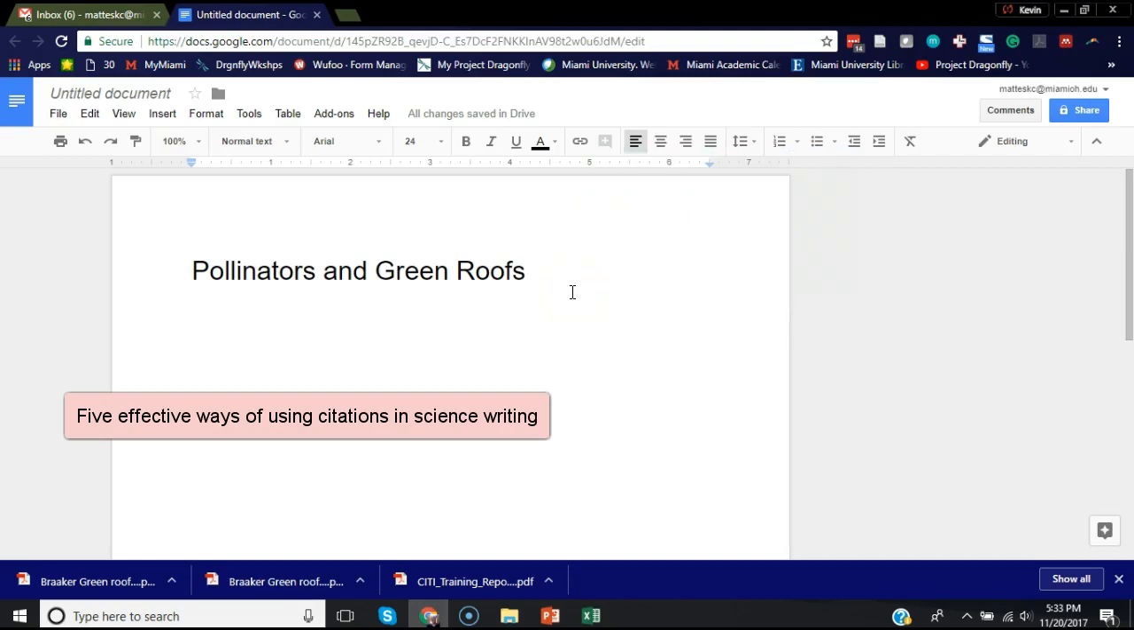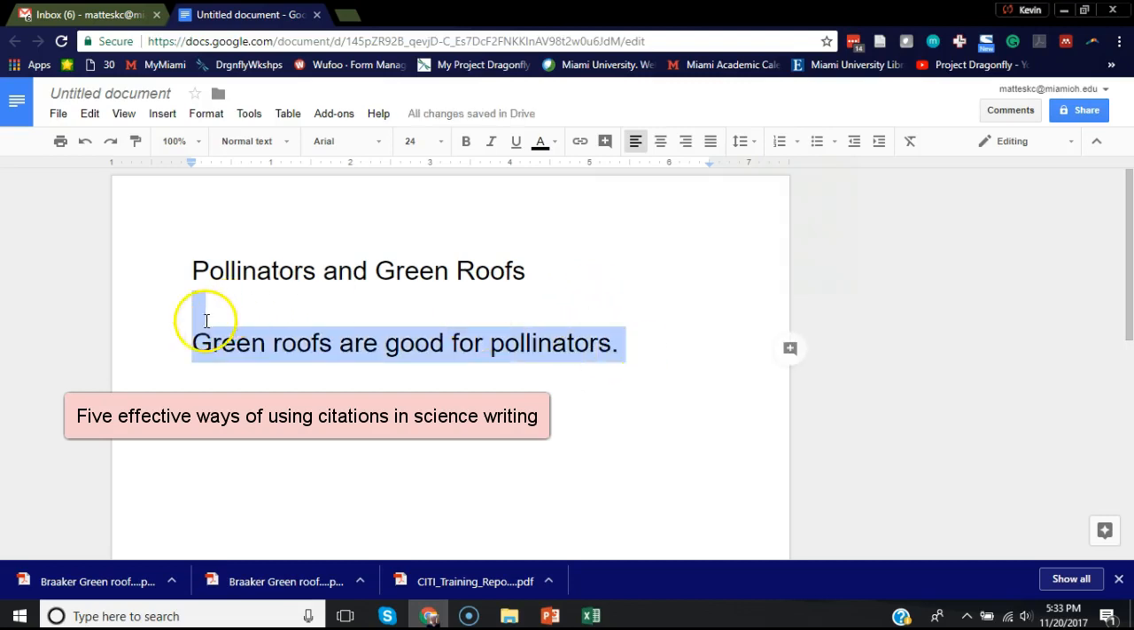So you start off and you write a statement like, green roofs are good for pollinators. Well, if you do that, your instructor, your professor, is likely to put a comment or say to you something like, citation needed, because this is a definitive statement.